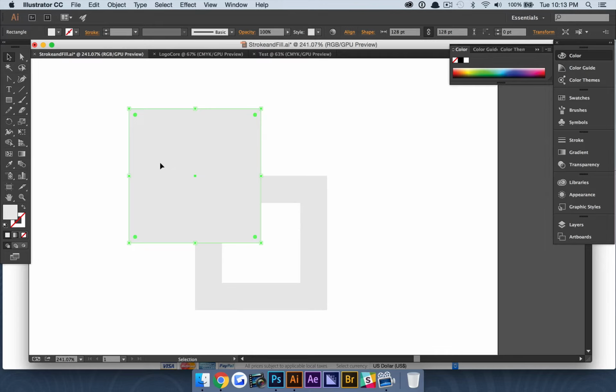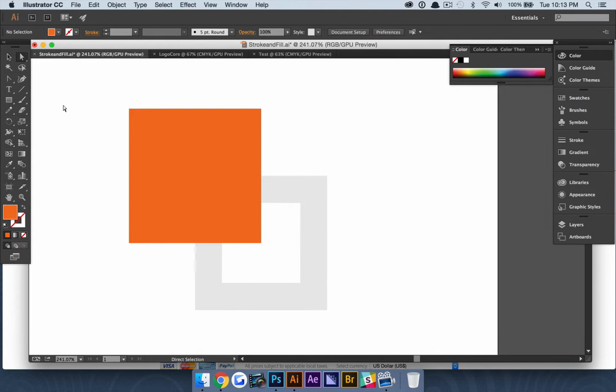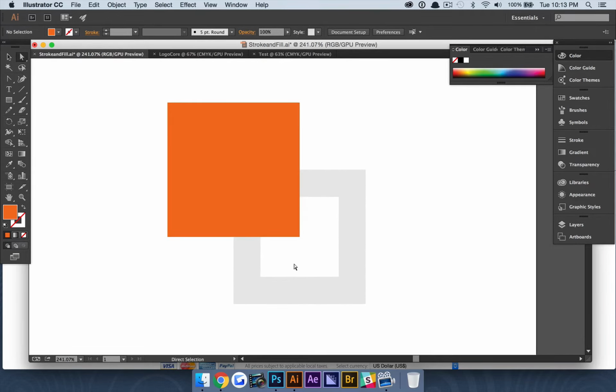But we don't really want a gray. I'm kind of feeling festive today, so I want kind of a brighter color. So I can go to the color menu, and I'm just going to sample a green. You can also go over here and sample a swatch. You can do blue, red, and these are just the pre-made swatches. I'm just going to do kind of orange. Orange seems fun. And that's that.